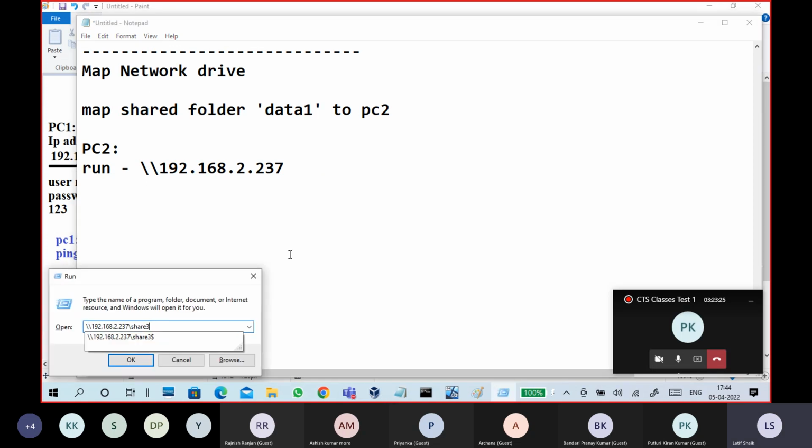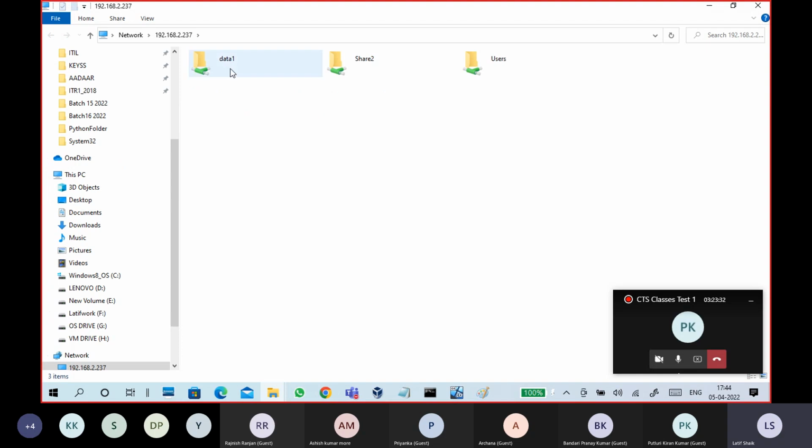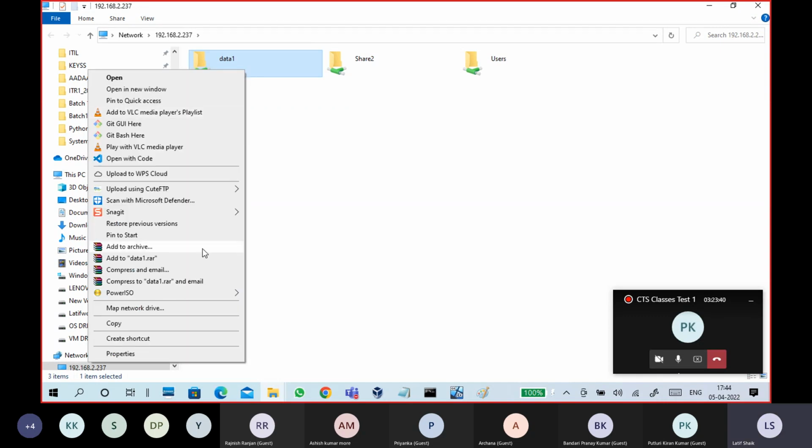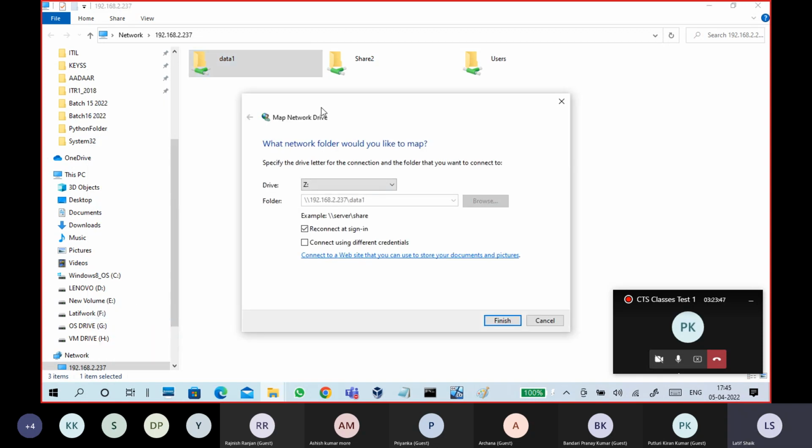So look at here. So this is my sharing. I'm opening just. Okay, data 1 share 2 is also there. Data 1 I want to connect it. Right click, map network drive. Click on map network drive.